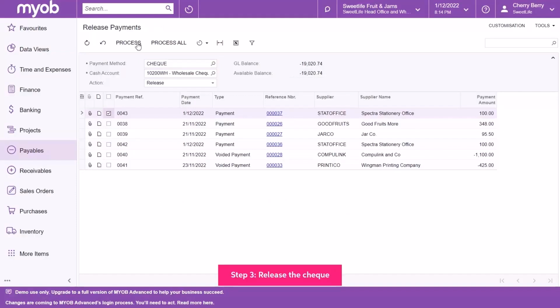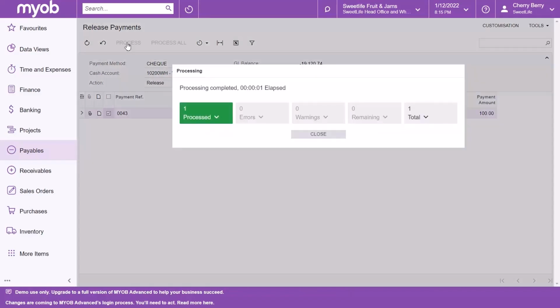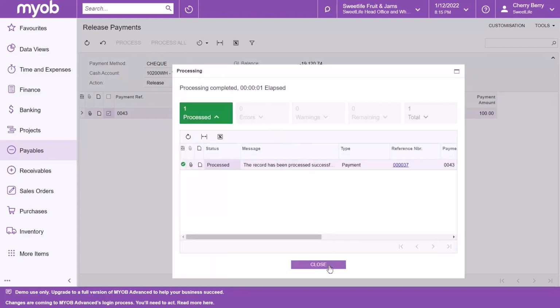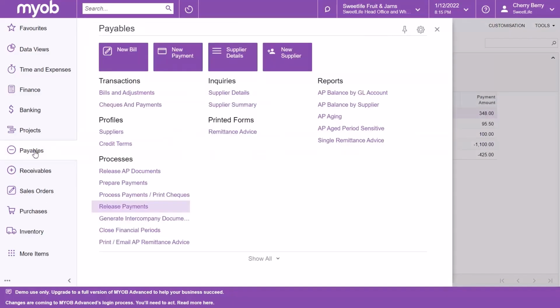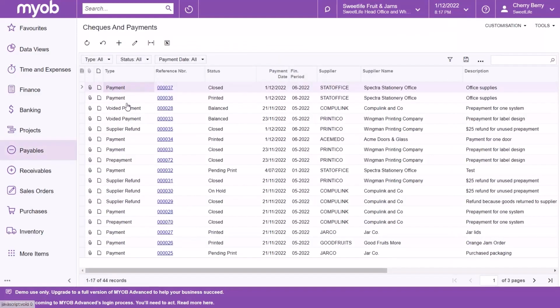Payment. On the Release Payments form, click the Process button. A pop-up will appear confirming that the process has been completed. Open the Checks and Payments form. The newly processed check should appear as the top record and have the closed status.